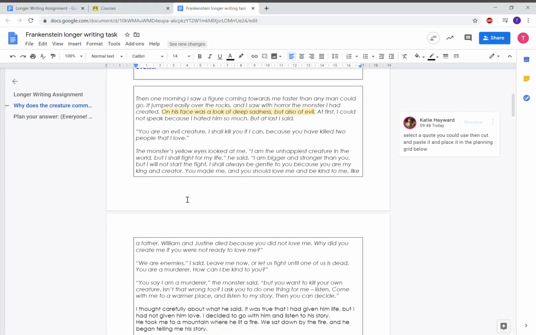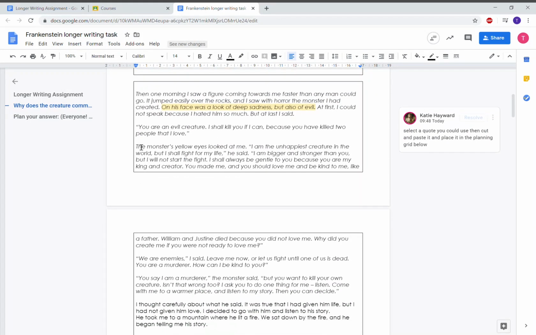So I am going to just read the start of the extract. I'm not going to read it all, okay, because you can do that in your own time. And I'm going to pick a quotation. I'm going to explain why I've picked it, and then I'm going to show you how I'm going to annotate it, okay? So the extract begins like this.